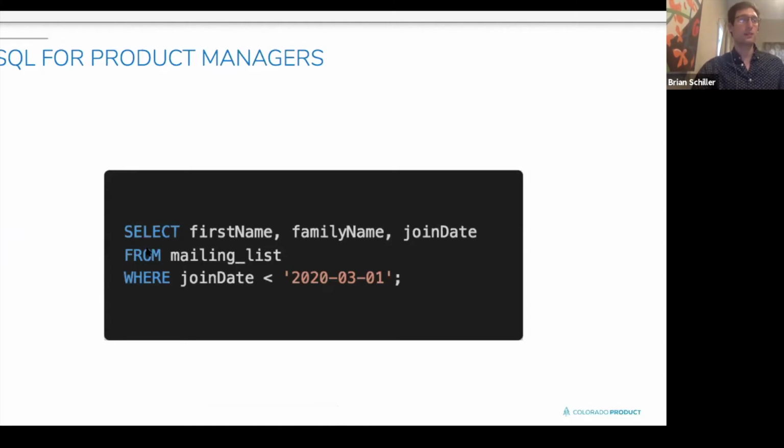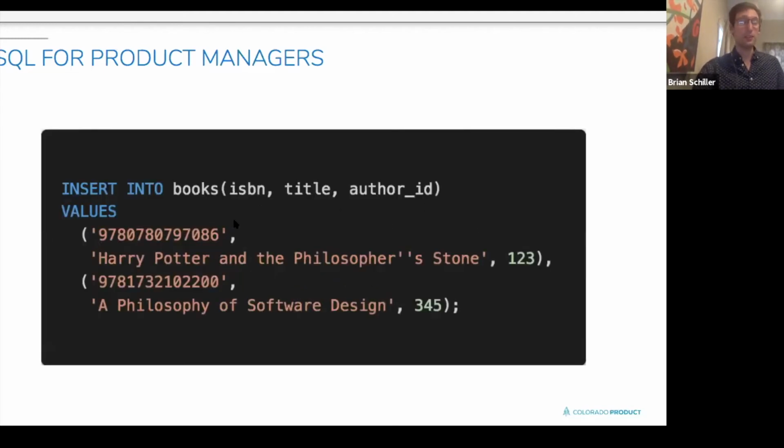From this, we can assume that there's some table in the database called mailing list, and these are columns that we're selecting out of it. Maybe there's more columns than we see here. These are the only ones we're asking for in the result. You can query SQL, and from talking with product managers, that's mostly what people use it for. As a developer, I use it also for inserting and updating existing records in the database.